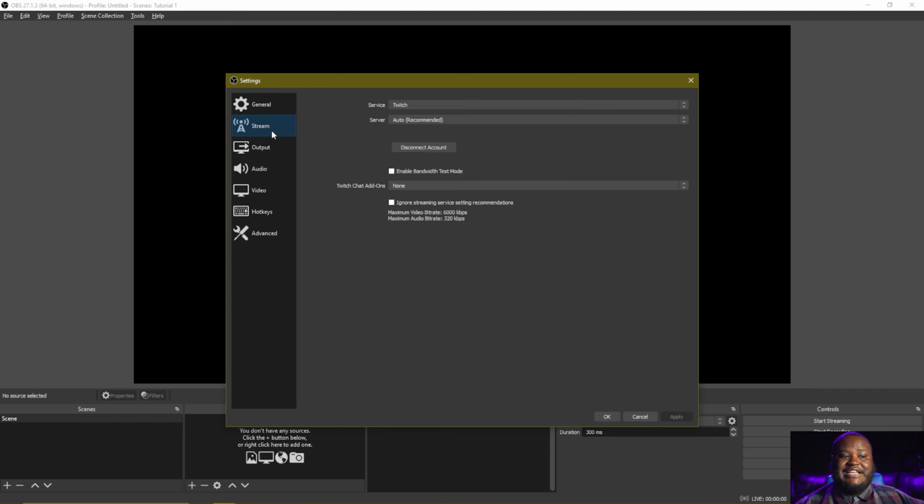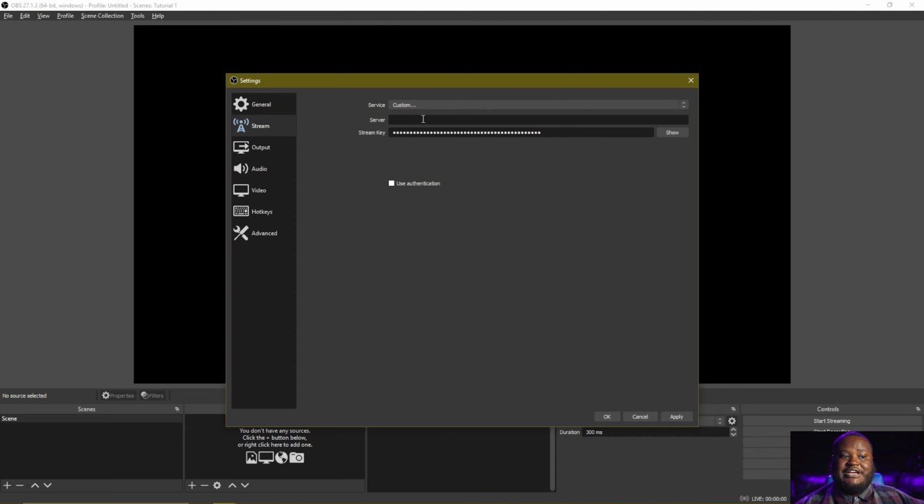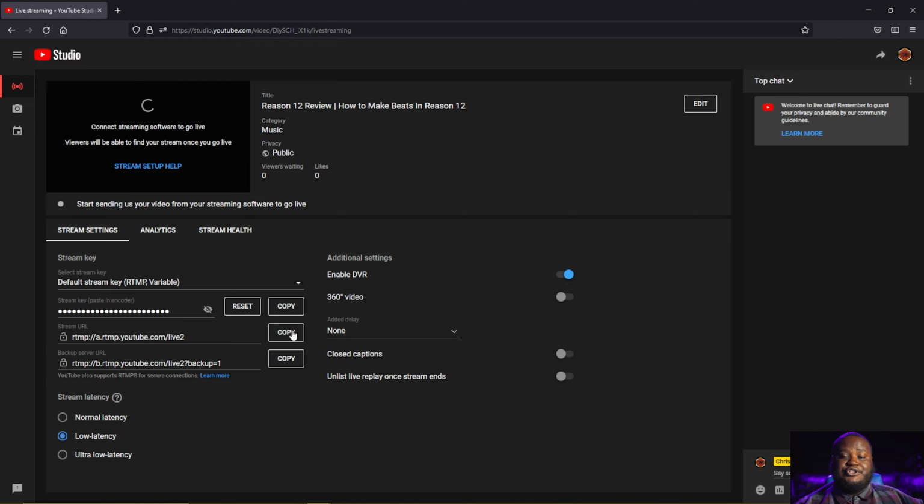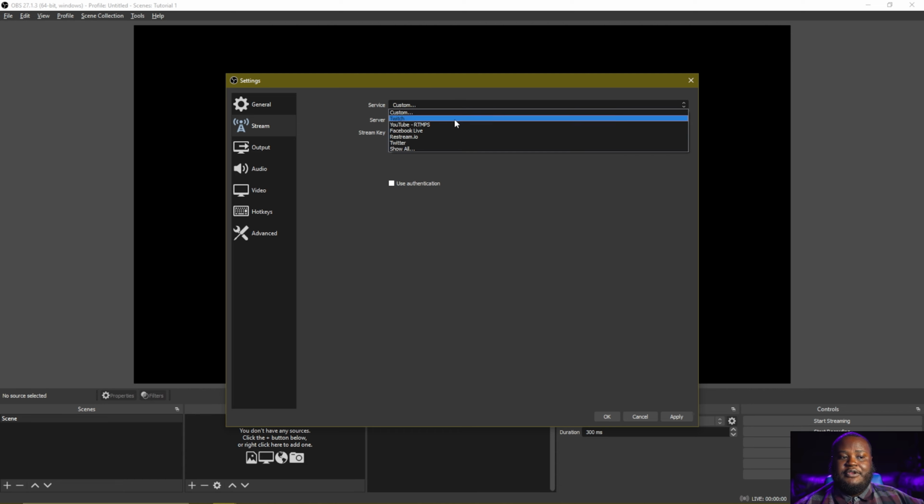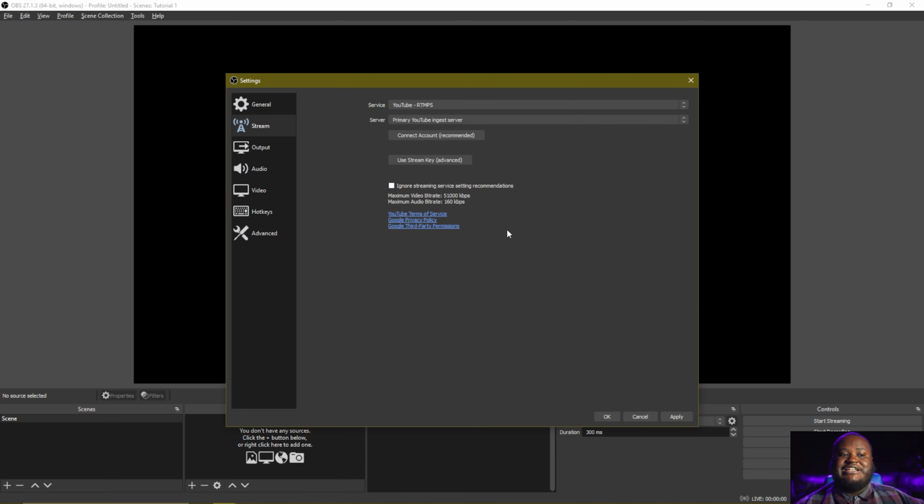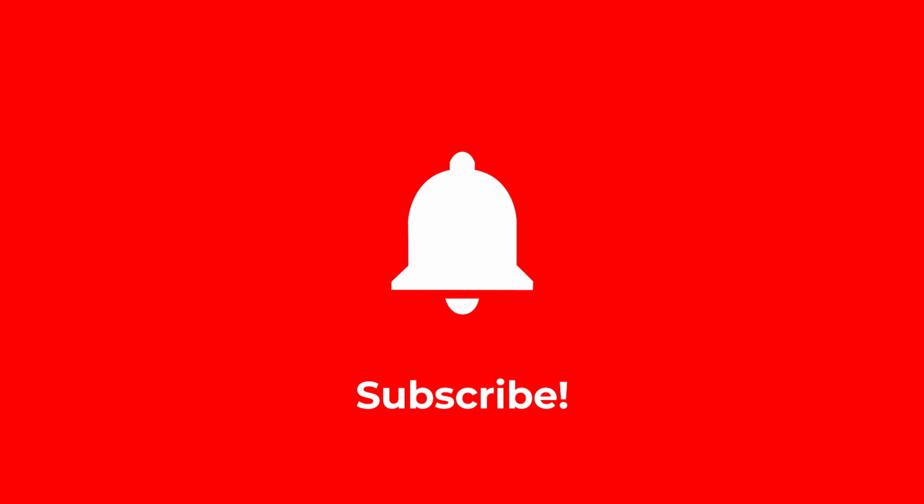Inside of settings and under stream, under custom, you will enter in your stream key by pressing Ctrl V or right clicking and pressing paste. Under YouTube, copy the stream URL, head back over to OBS, and then paste that into your server. And now you have entered in manually your settings for streaming on YouTube. Of course, you could also just connect your account using YouTube as well.